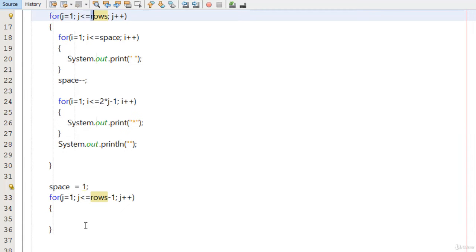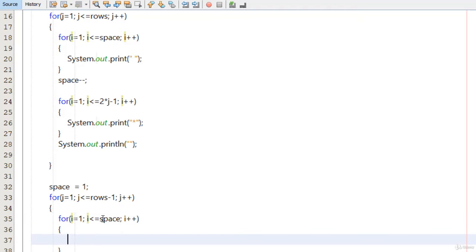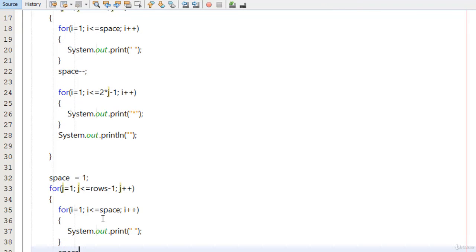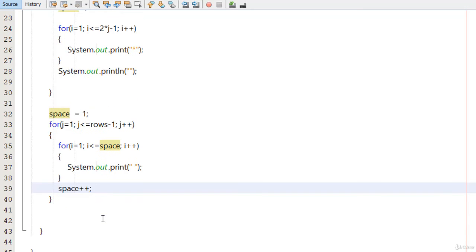Now I start another for loop inside this for loop to print spaces before the static. For i equals 1, i less than or equal to space, i plus plus, and System.out.print space and space plus plus. At the very first, this space is equal to 1, so it prints one space on the screen.